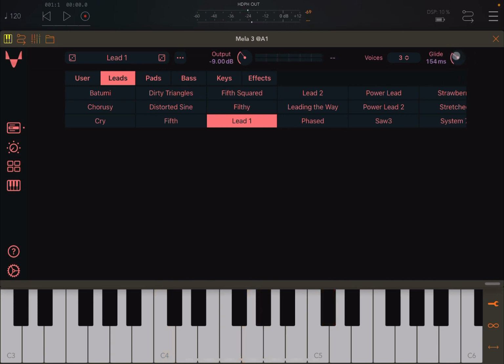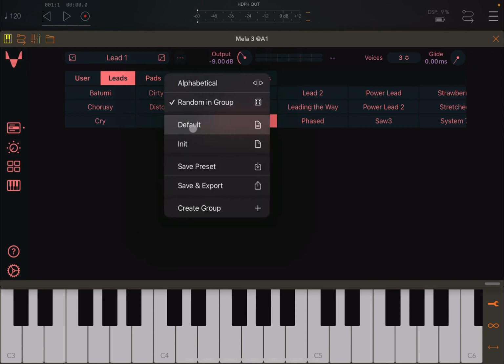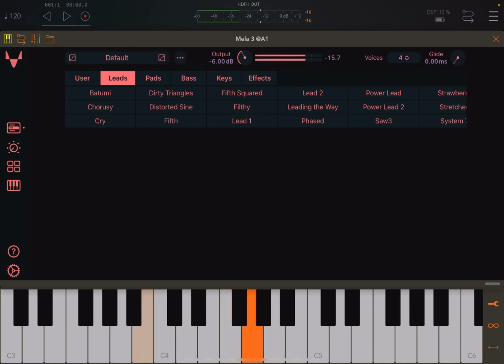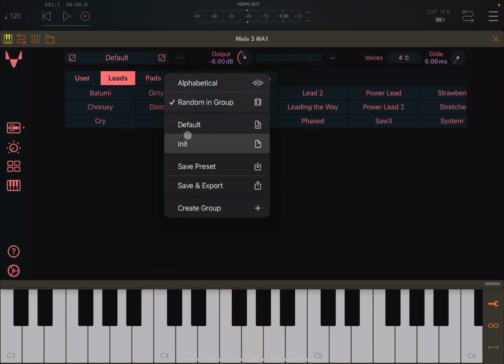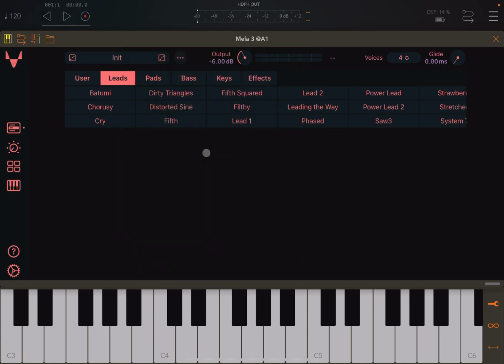You can hear hopefully the portamento there. Okay, so let's choose the default preset. But of course, you can also initialize one, save a preset, save and export, and create your own group. Actually, why don't we initialize the preset?